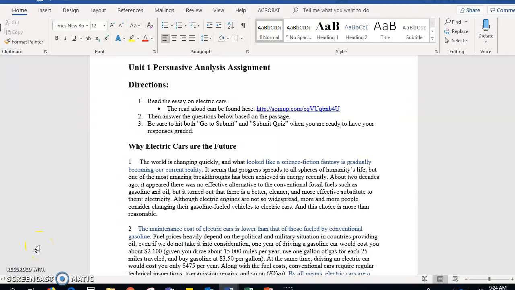To your Unit 1 Persuasive Analysis assignment. I'm going to go over the directions and grading with you very quickly in this video. You want to read the essay on electric cars, which is included in your quiz. However, if you'd prefer the read aloud, there is a link to the audio. Then answer the questions below based on the passage, which we'll go over briefly. Be sure to hit both Go to Submit and Submit Quiz when you are ready to have your responses graded.